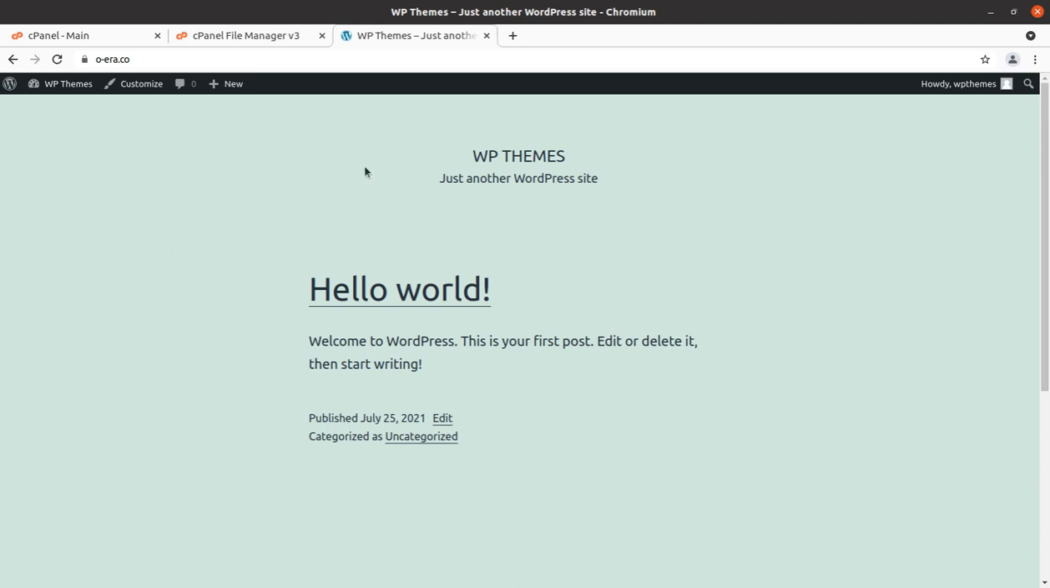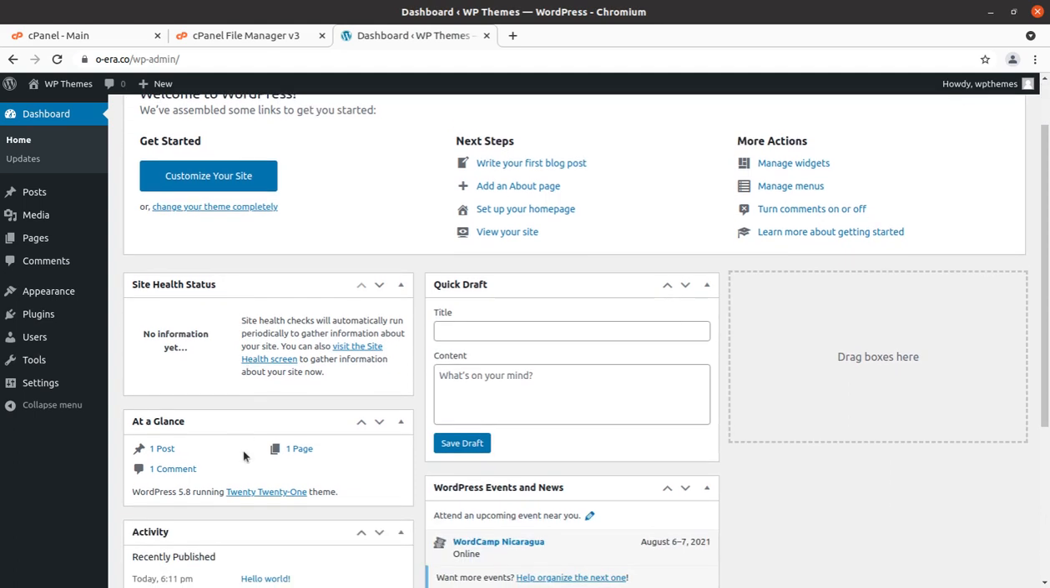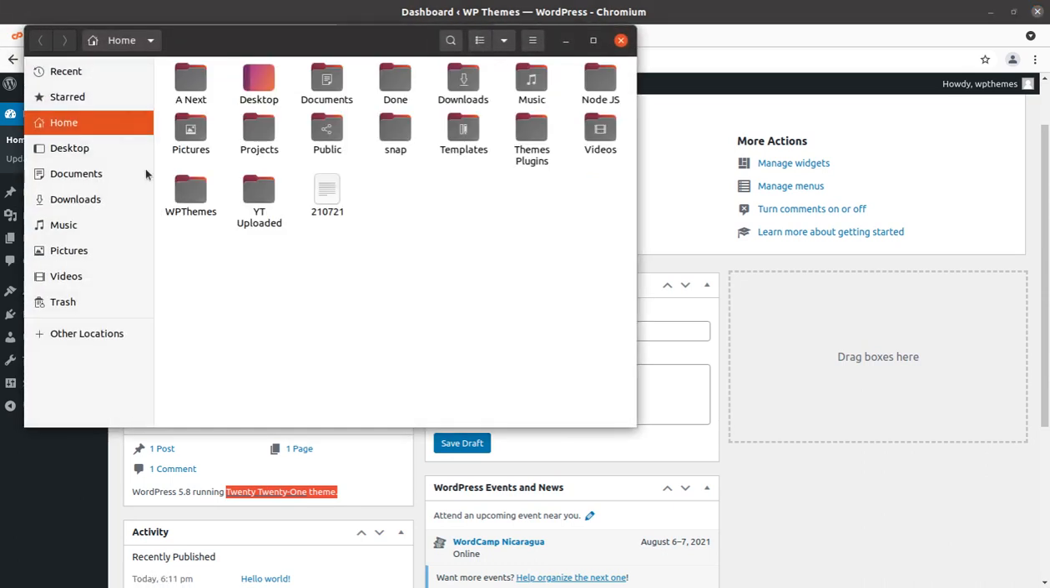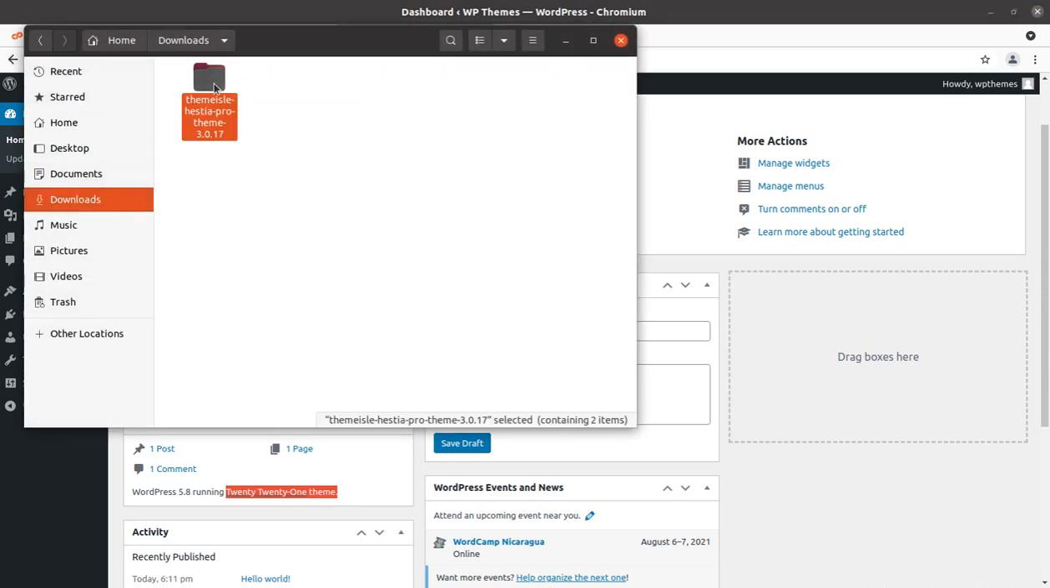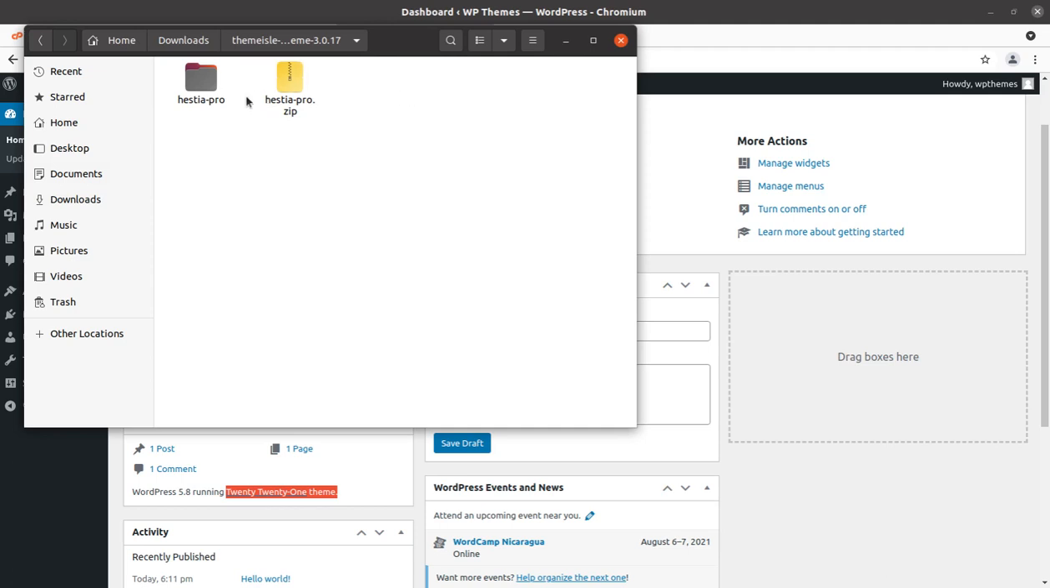This is a fresh installation of WordPress, in which the default WordPress theme Twenty Twenty-One is installed by default, and it is running WordPress 5.8.2, the latest version of WordPress. And I have the Hestia Pro theme package as well. In the theme package I just got the zip version, and we shall be using this for installation purposes.